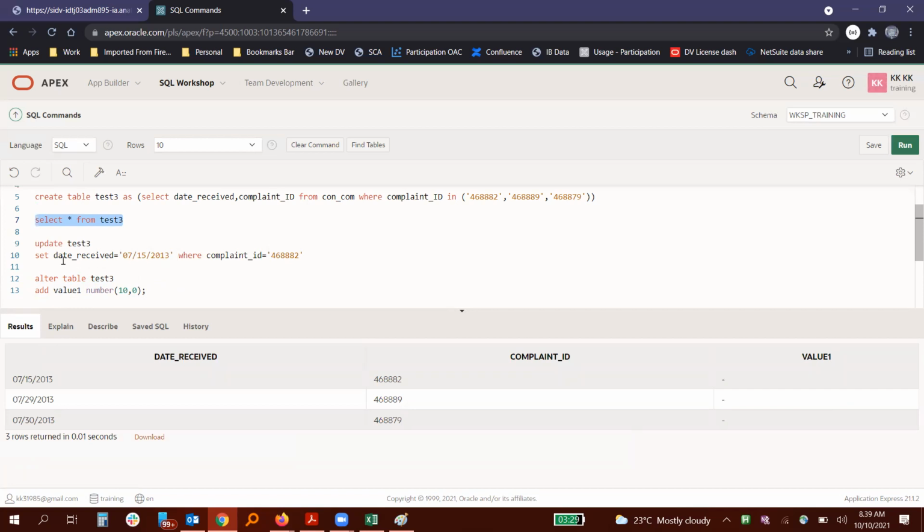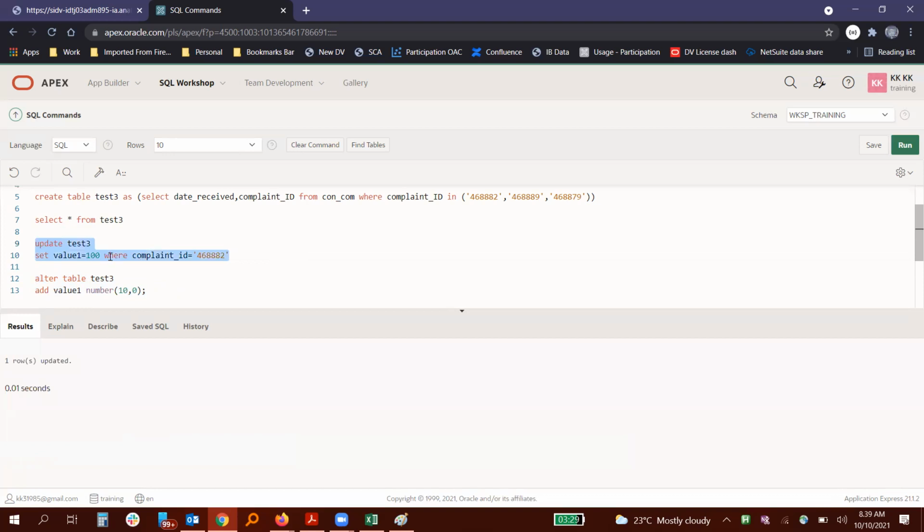Now we will just add some values to this. Value 1 is equal to 100, where this is this. Then when it is 8879, I will say 200. Why I'm doing this manually is so that you know what we are doing and how I am using certain functions in SQL to manipulate your information in the table, right?